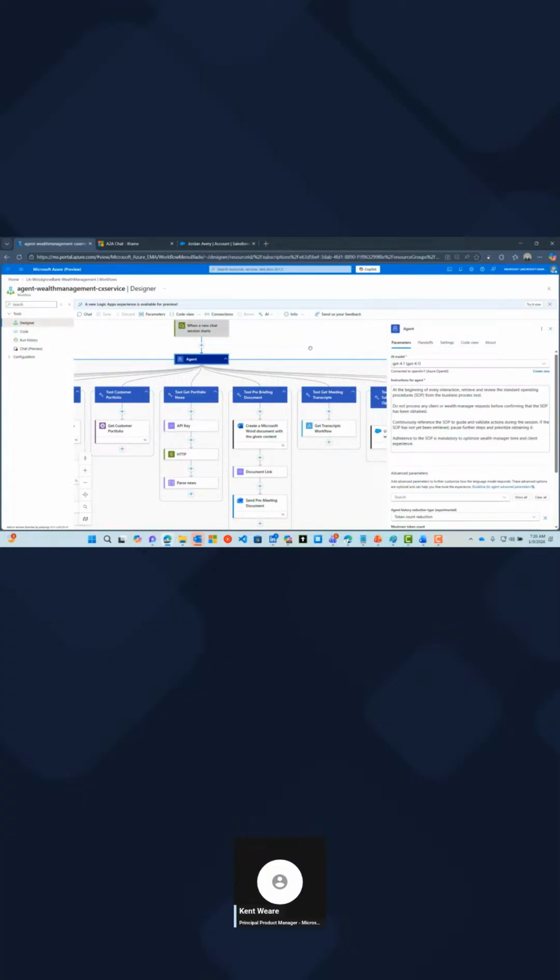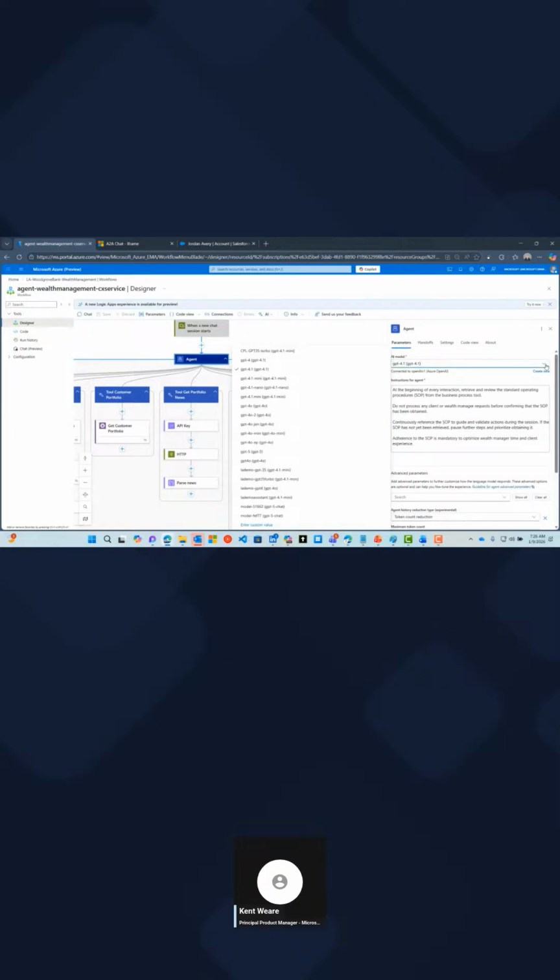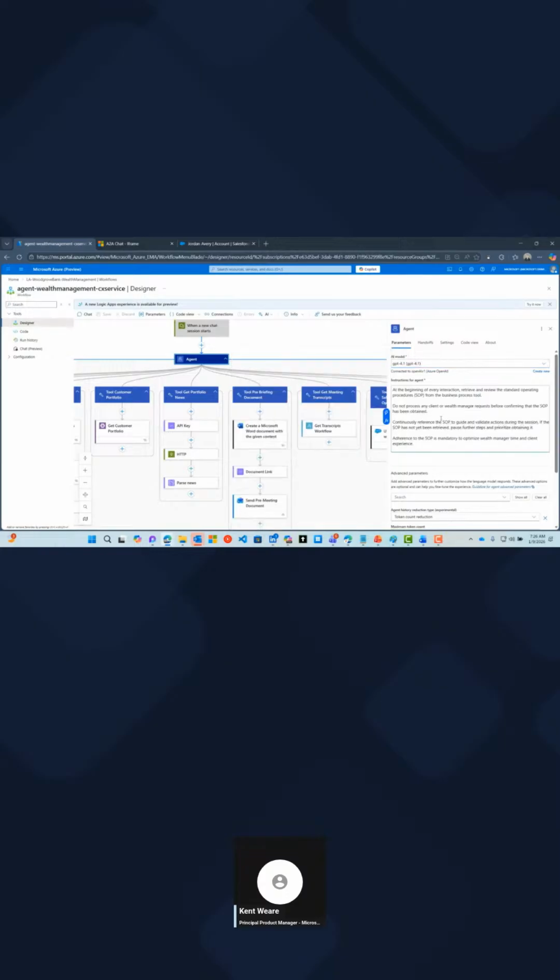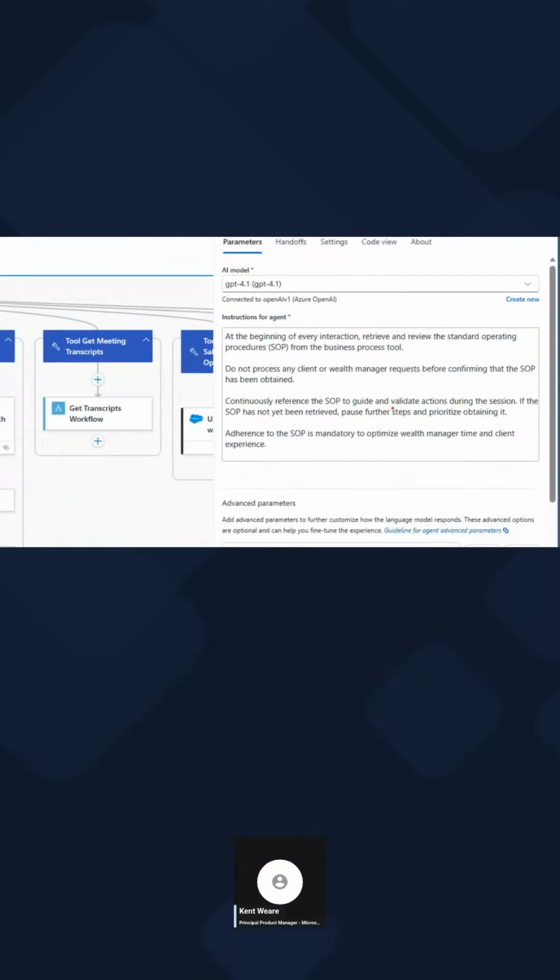This allows us to create a connection to a large language model. In this case, I've got a lot of different models available to me, and these would be Azure OpenAI models. I've just chosen GPT-4.1. It meets my needs and is pretty quick. And then we have the opportunity to provide instructions for agents. This would basically be our system prompt, and we're able to describe what we want this agent to do.